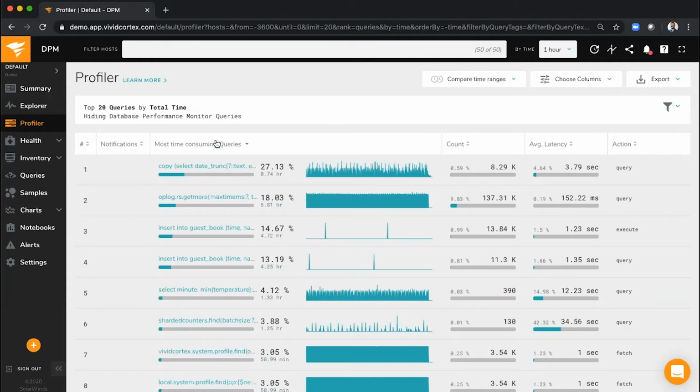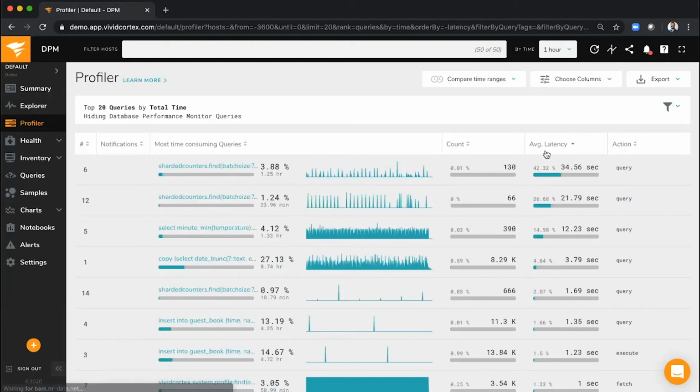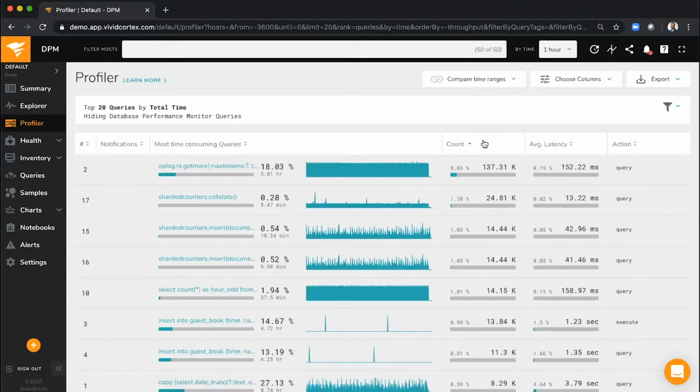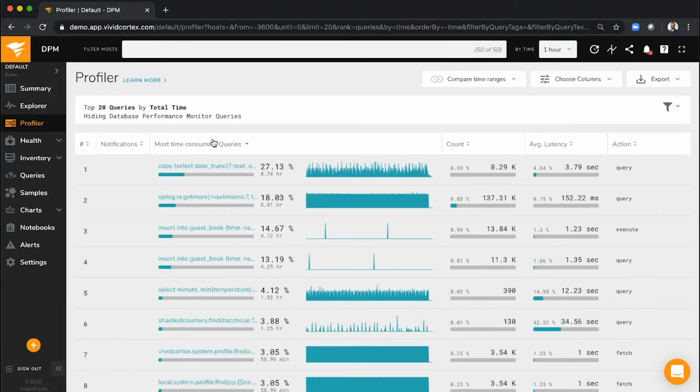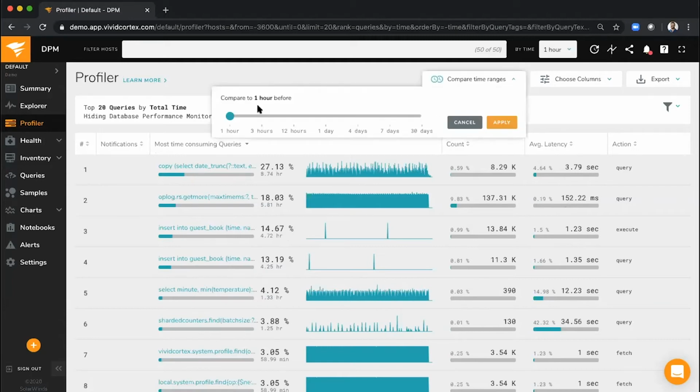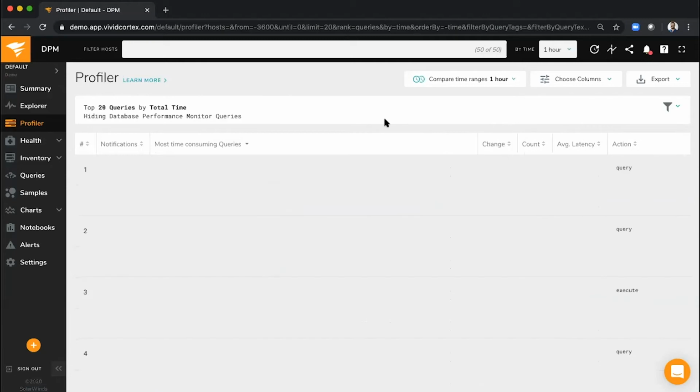That's the default sort. We're looking at most time-consuming queries. We can also sort on some of these other metrics that are active by default as well. So on average in the past hour, what are my longest running queries, as well as highest volume? Again, a way to identify outliers. What I'm going to do is jump up to our compare time ranges feature, and I'm going to apply an hour-over-hour comparison here.